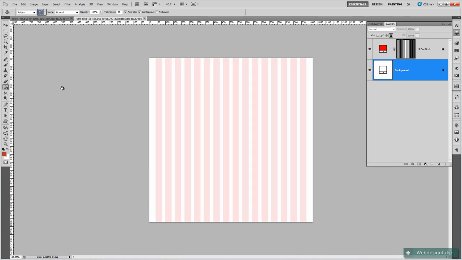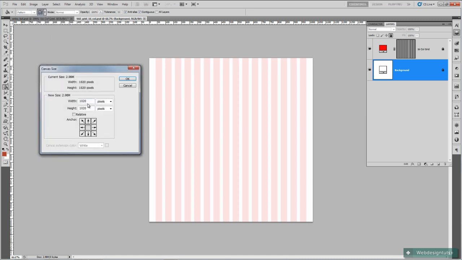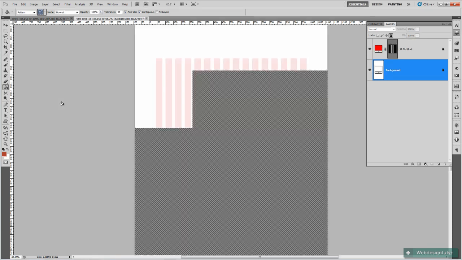We can do that quite easily by going up to Image, down to Canvas Size, and change the width to 1200 and the height to 2300. Okay.